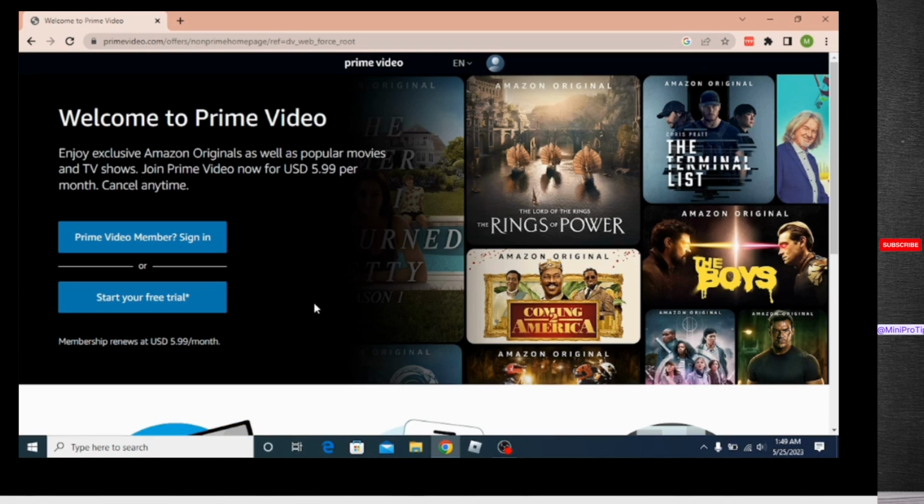Here on the left hand side there is a Prime Video member or sign in option, and there is also another option which is start your free trial. If you are already a member of Prime Video, then you can simply click on this first option, and from over there you can enter your personal details and you'll be signed into Prime Video.